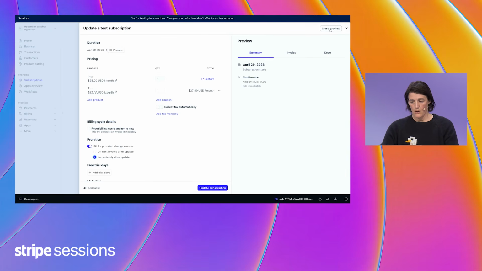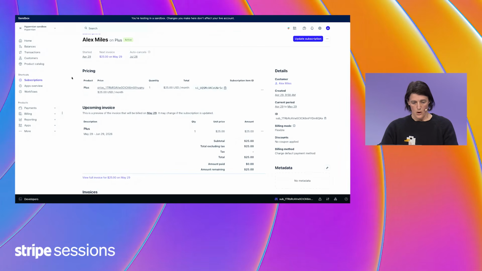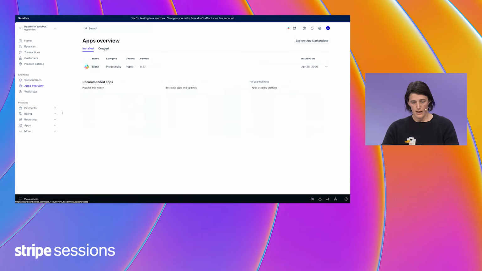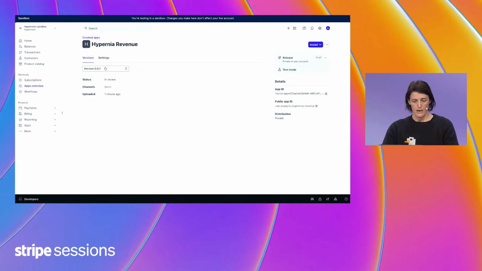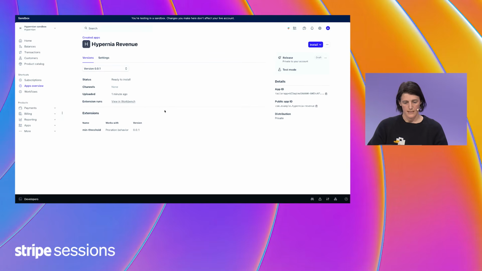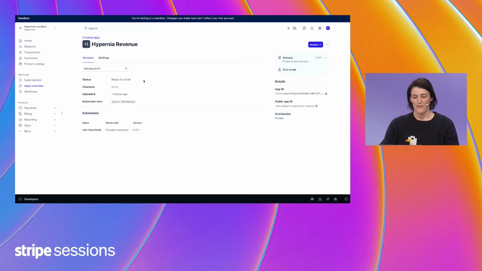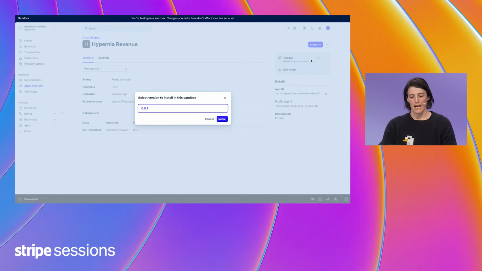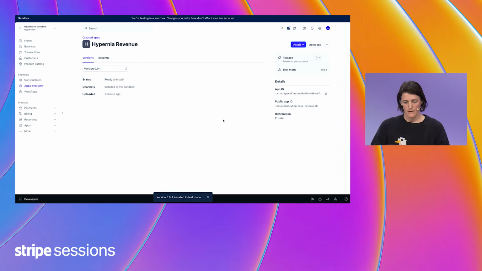Now, if I close this and I go over to my app, I should be able to see the app that I've created, Hypernia Revenue. This should be ready momentarily. We'll give it another second. Fantastic, right on cue. The app is now ready to install. So I can choose to install it into the sandbox. I'll select the version that I want to install. In this case, it's the first version we've done. We just did it live together.